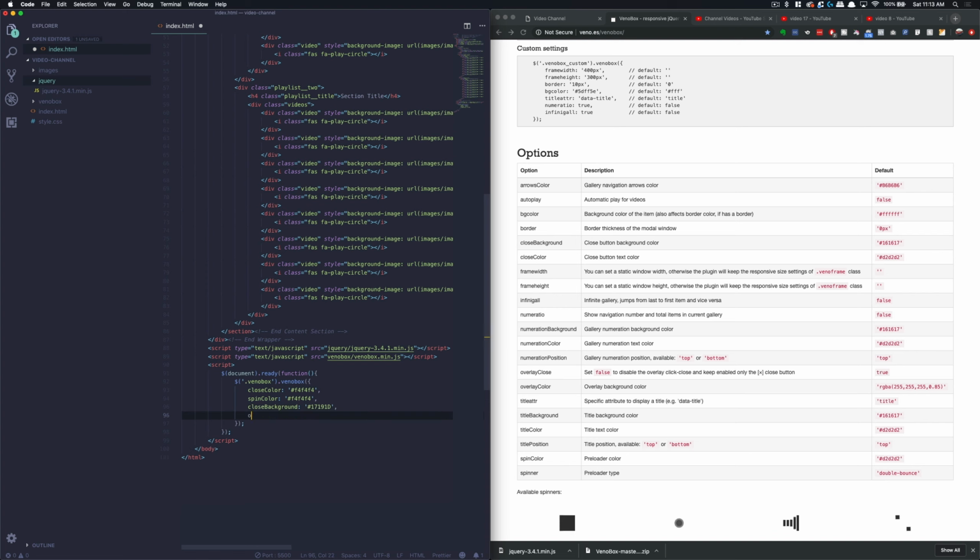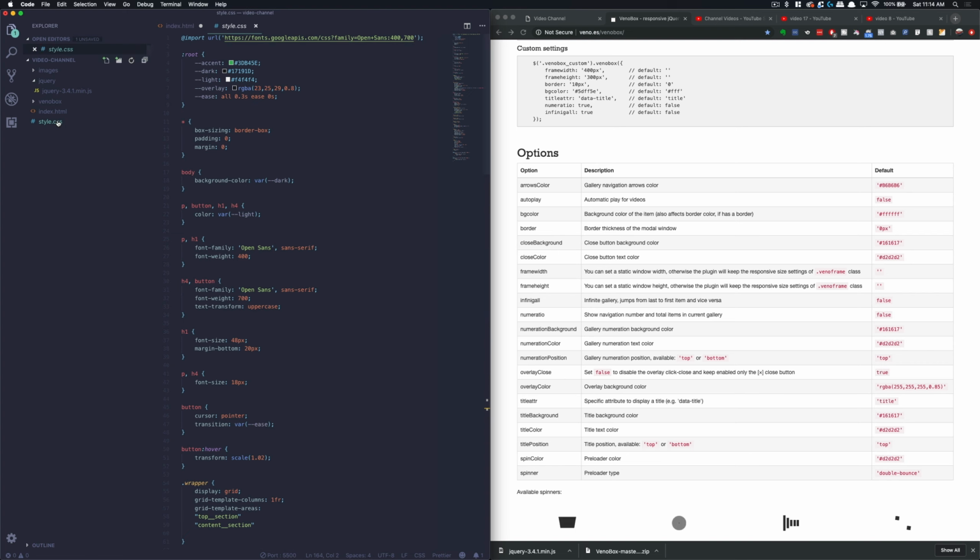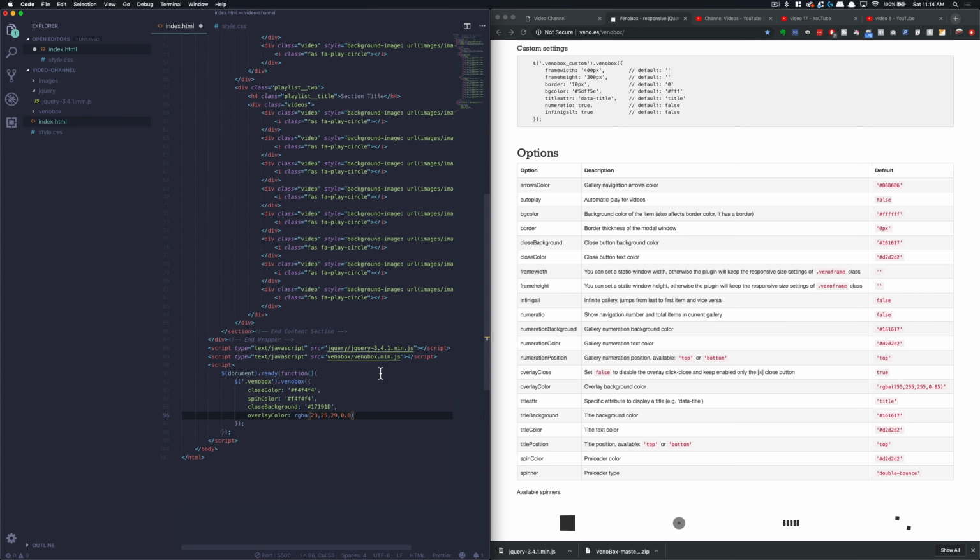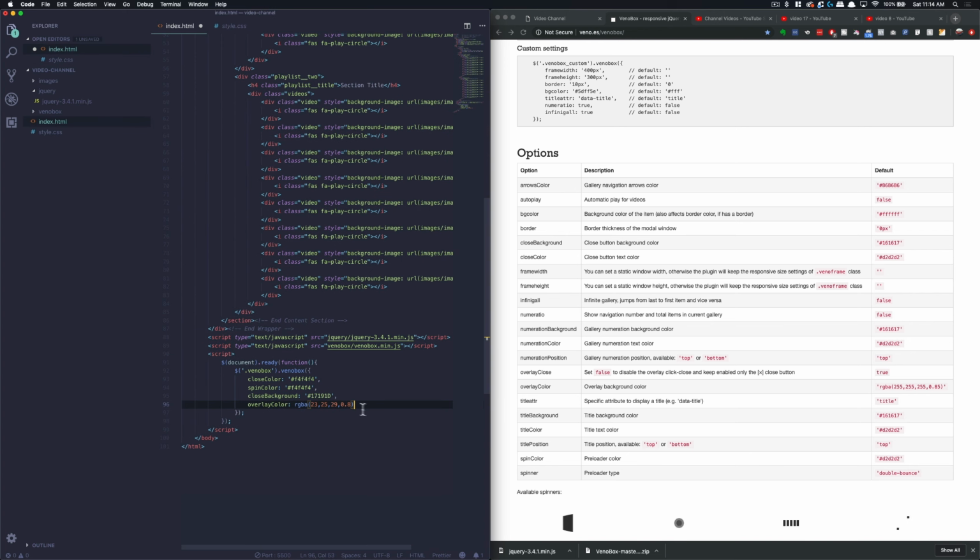And the next thing we want to do is change the overlay color. And the overlay color is going to be the RGBA value. So let's do RGBA. And then it was 23, 25, 29, and then 0.8. Now, if you forgot what yours were, you can always go back into the style here and just copy this overlay value. All right, and that's everything for the custom things that we want to set with this plugin.